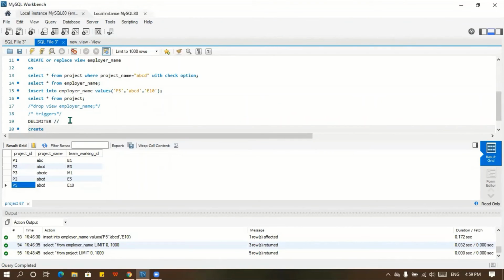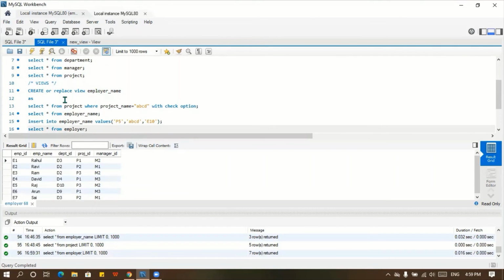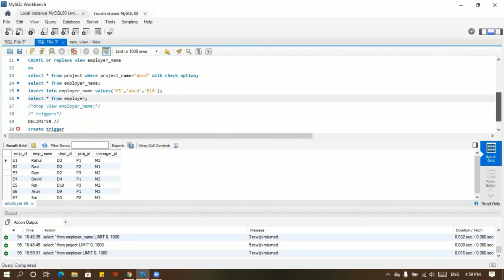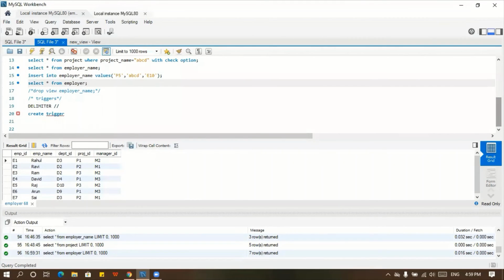Create trigger. And then you have to give the name for your trigger. So let me view my employer table. So what are the things in my employer table? Okay. So create trigger.